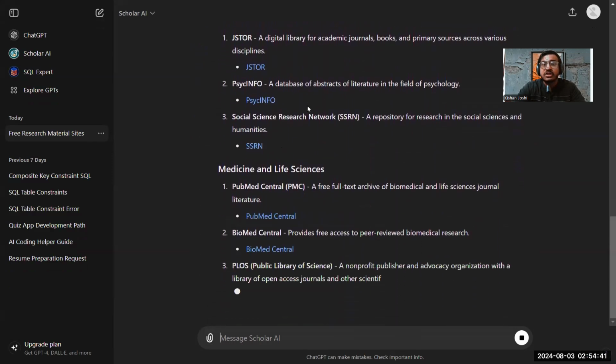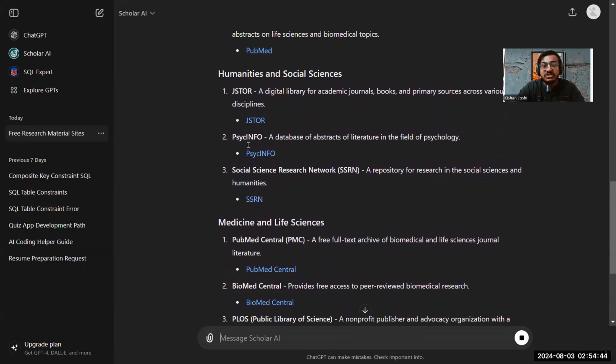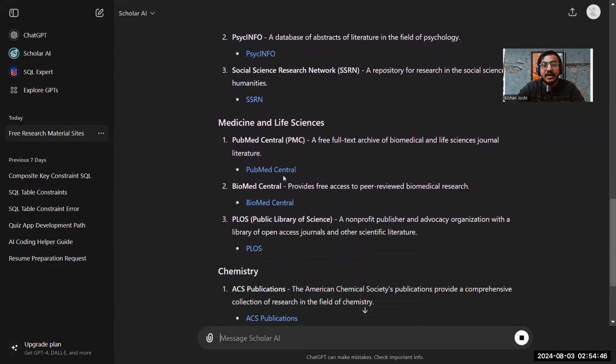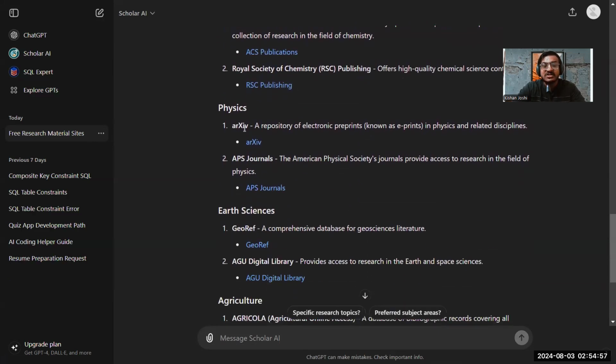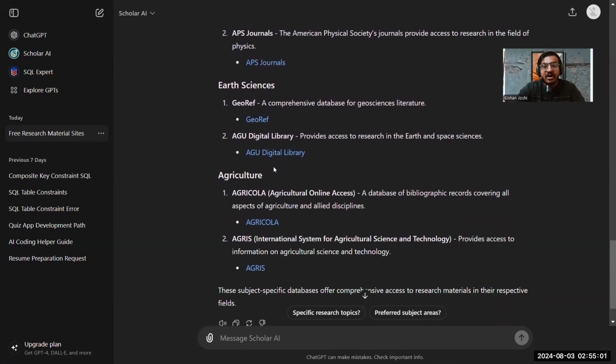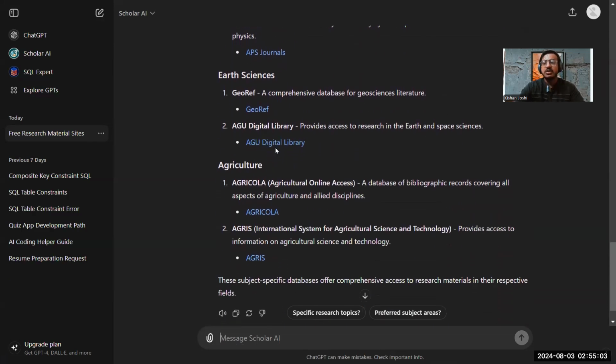For the social sciences, there is Gestar; for medicine, PubMed Central, BioMed, PLOS; for chemistry, ACS Publications, Royal Society of Chemistry; for physics, arXiv, APS Journals; for Earth sciences, GeoRef. So according to the particular database, meaning according to the particular subject, different journals are published.